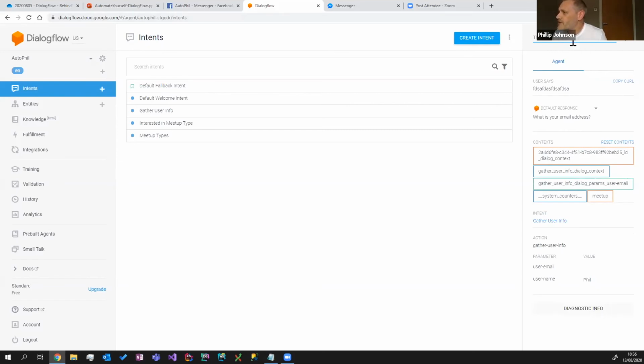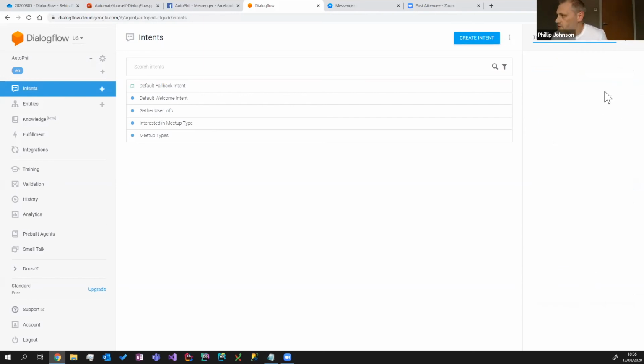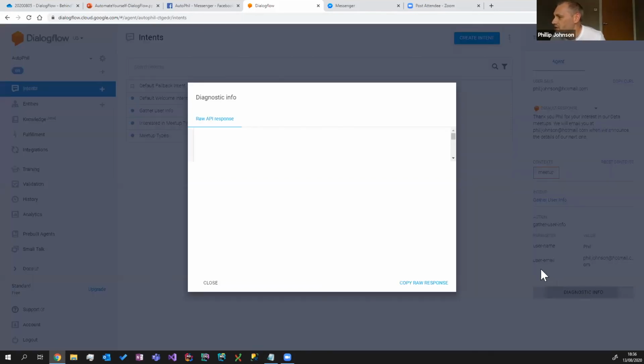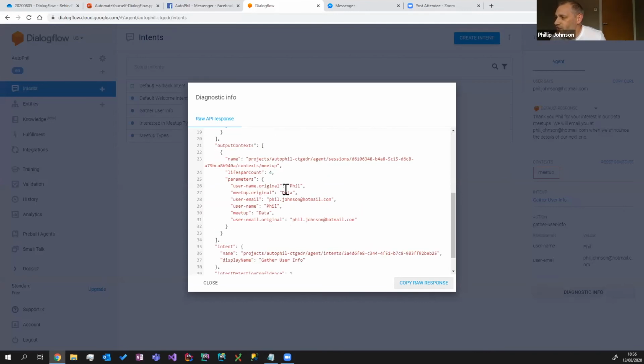And if I put in an email address here, phil.johnson@hotmail.com, and click return, it gives me back my wonderful message with all of that data in. We can see in the diagnostic info here, there's a load of information in there now. So if you are doing a fulfillment service, you don't necessarily need to do that at the various points during the conversation when all these little bits of information are being entered. You can do that fulfillment service just at the end if your context is going through.